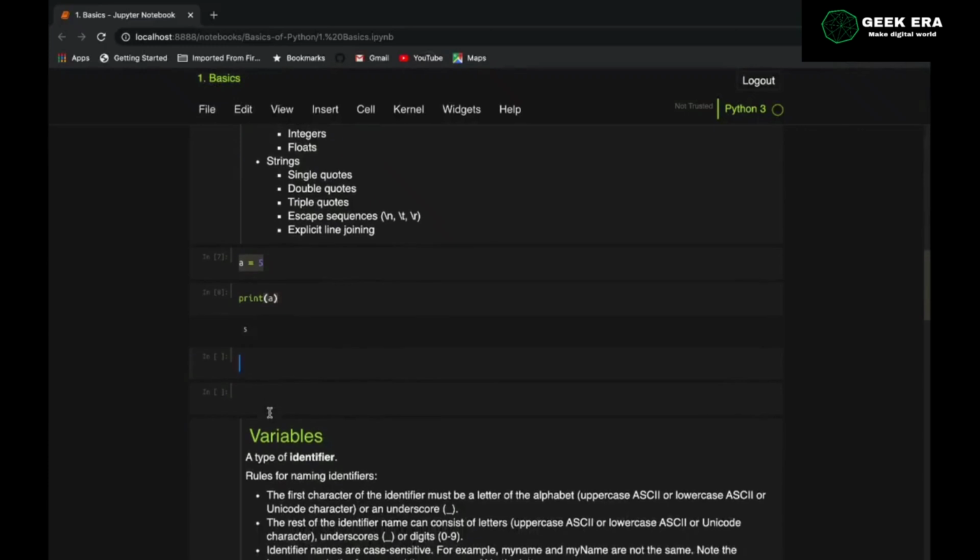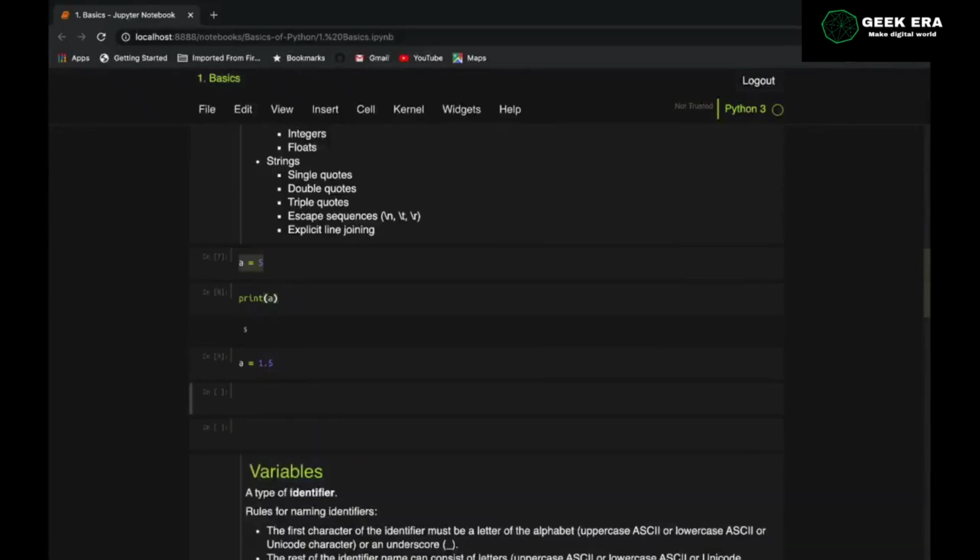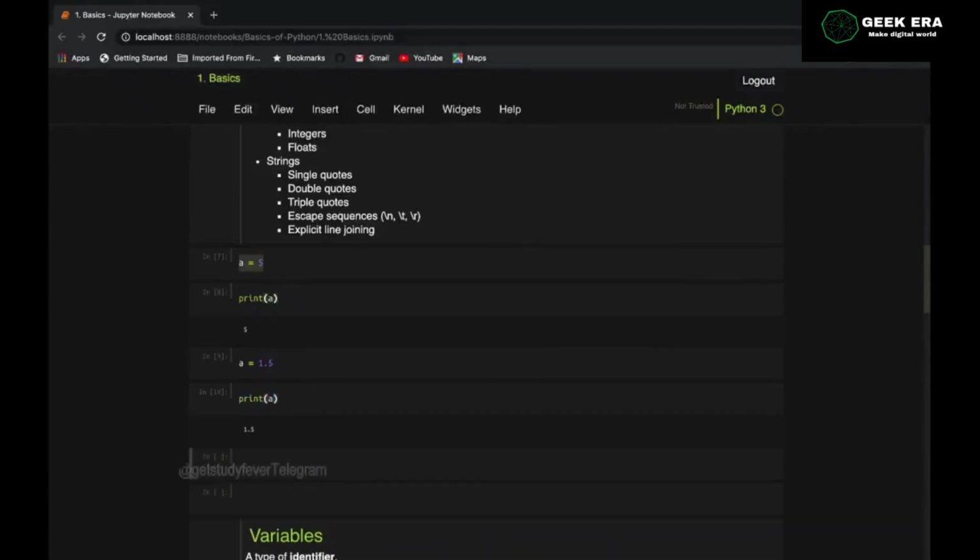The second literal constant that we have is floats, and to represent a floating point number in Python, we use the dot. The dot represents the decimal, and now I try to print 1.5. If I try to check the type of a, there is a function in Python which tells us the type of the variable.